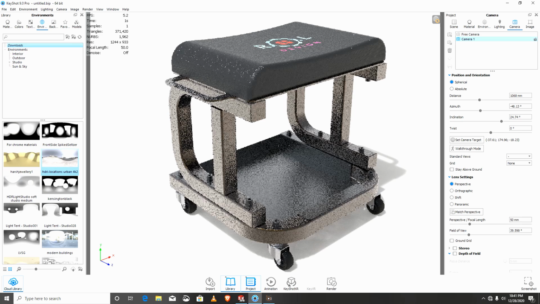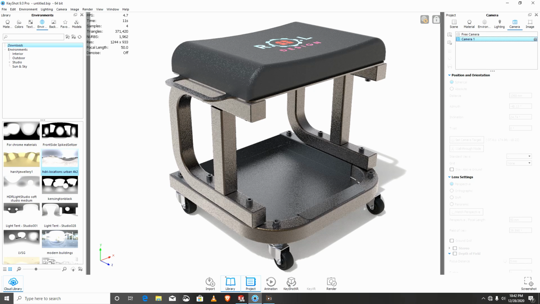Yeah, I can add other cameras for multiple renderings of the model in various angles, but in this case I want it to just be one for this tutorial. So we've set this, this is fine.